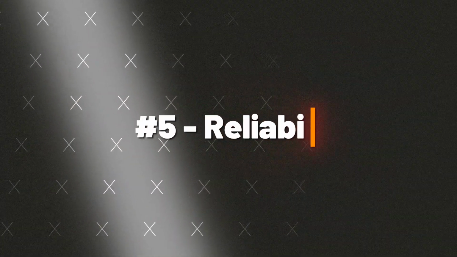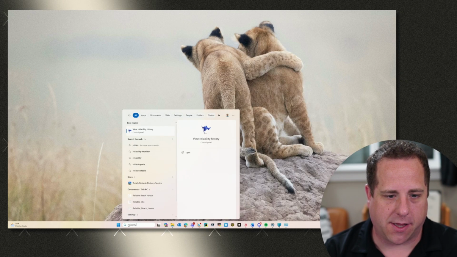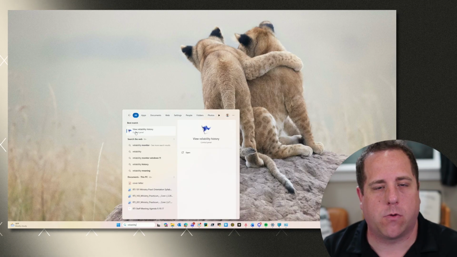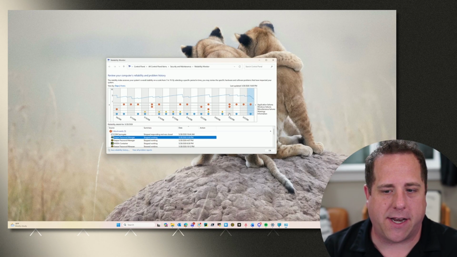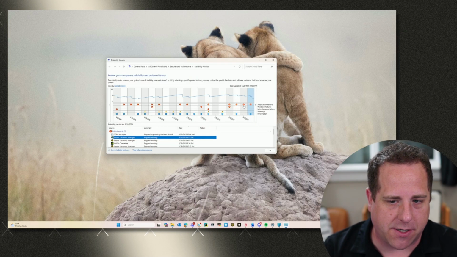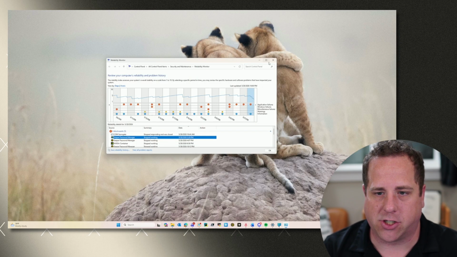All right, tip number 5, because a lot of people have problems when their computer stops working and you always wonder why. What we're going to do is pull up the search bar and type in reliability and click review reliability history. What that's going to do is pull this window up and it shows you everything that's happened on your computer in the past 10 days and all of the major issues.